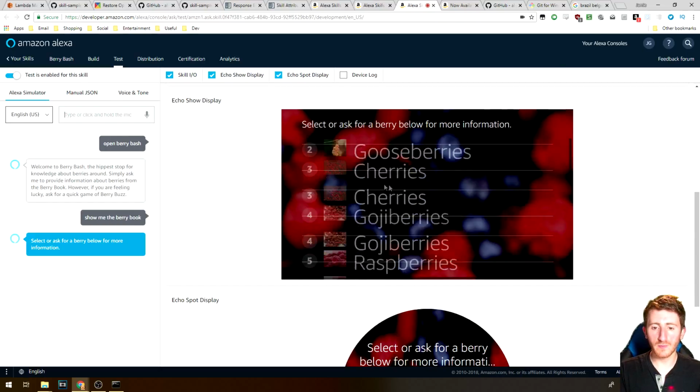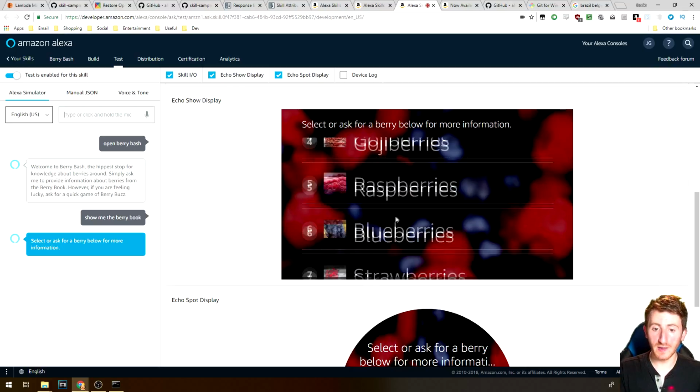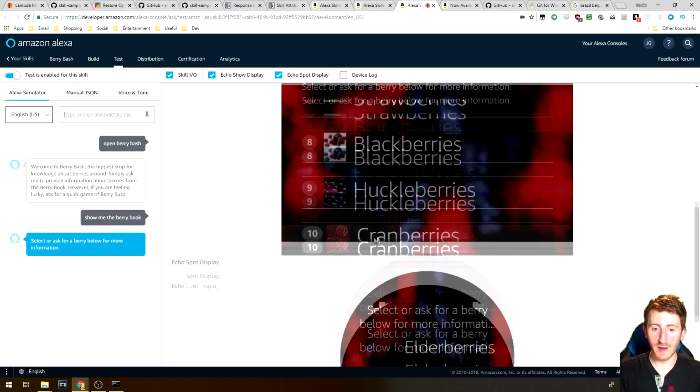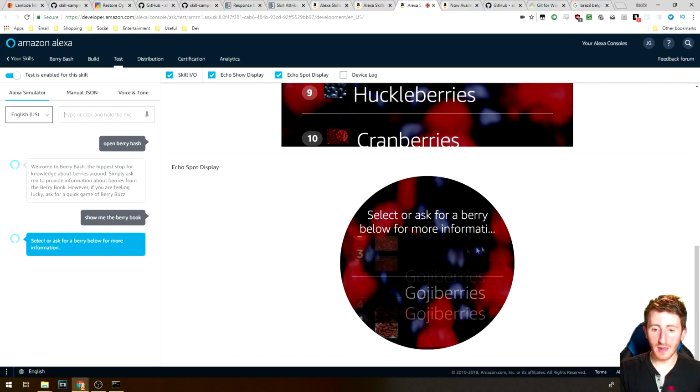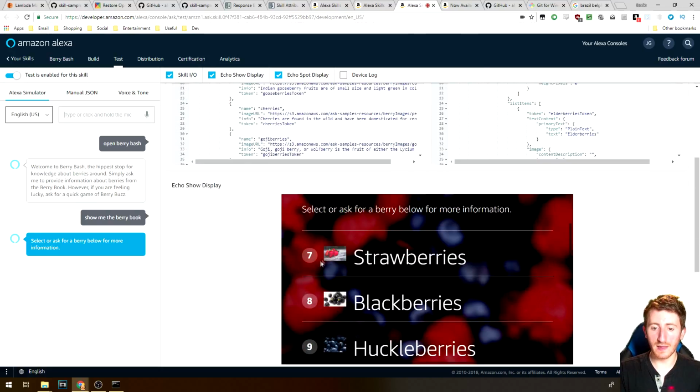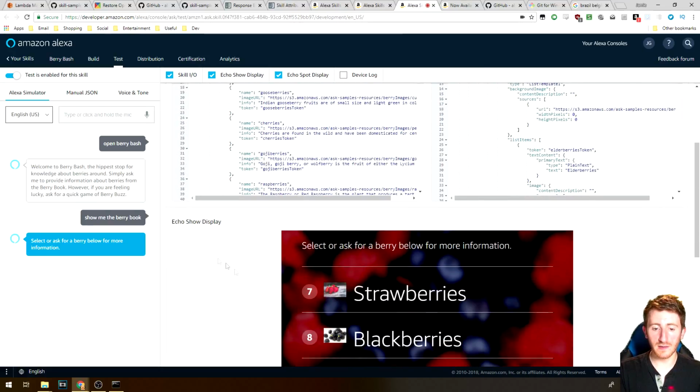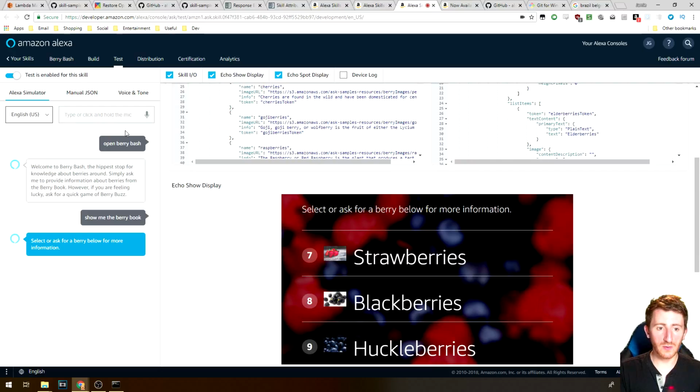So you can see a list template is presented. All of these lovely berries numbered 1 to 10. As well, it also looks like that on the spot, or similar at least. And now, let's say you want to hear about blackberries. On a device, you'd be able to select one of them on the screen, or you could use your voice. So I could say, tell me about blackberries.